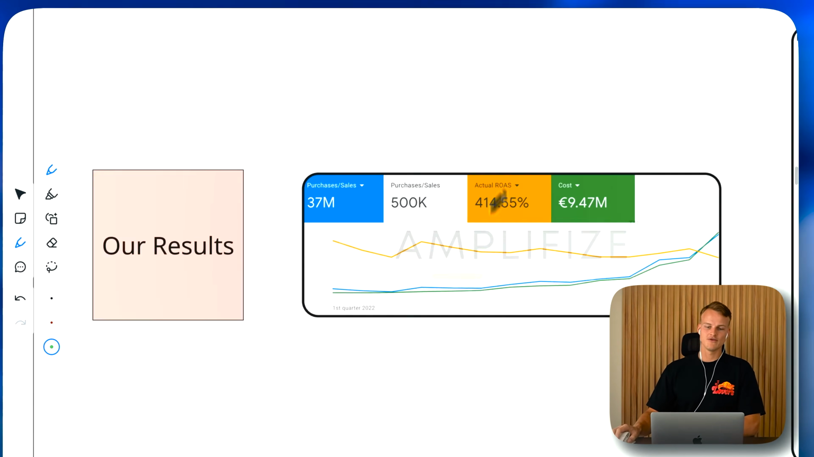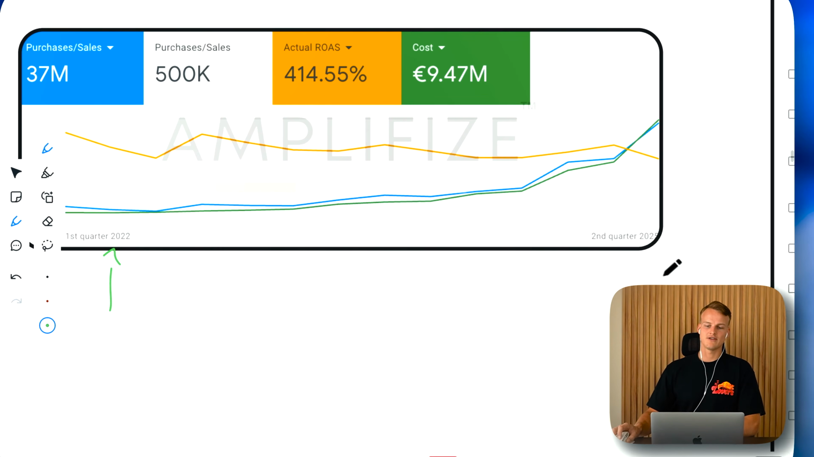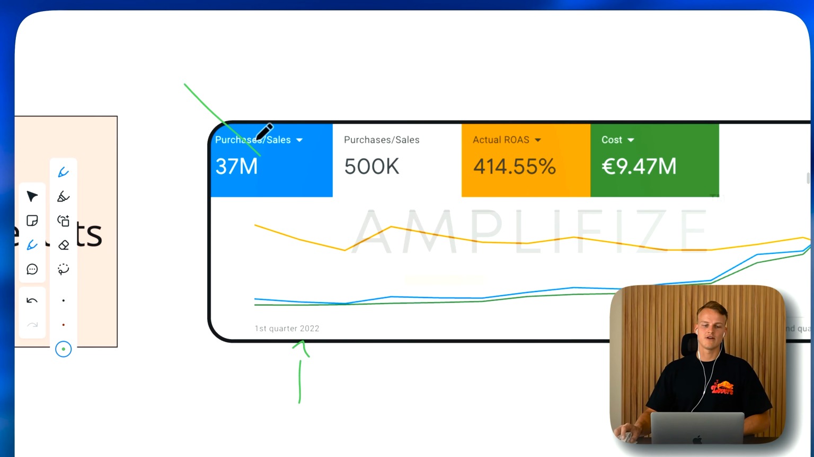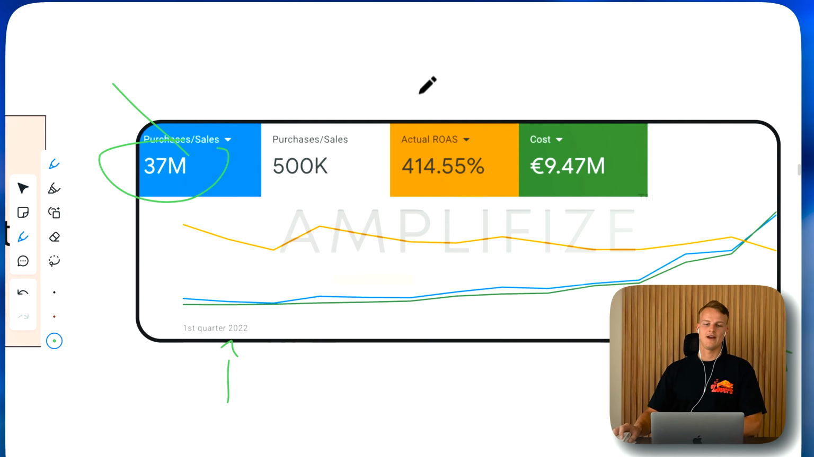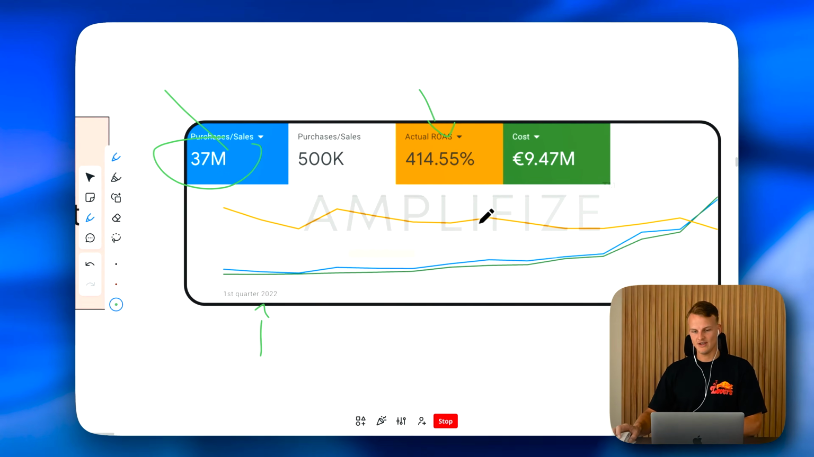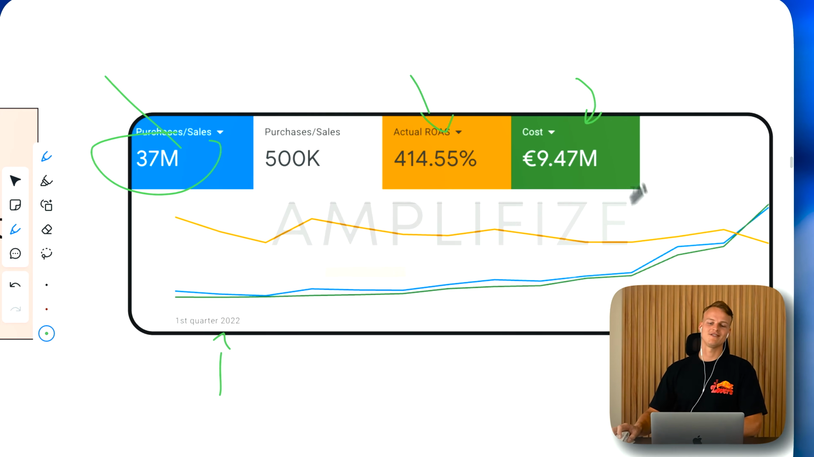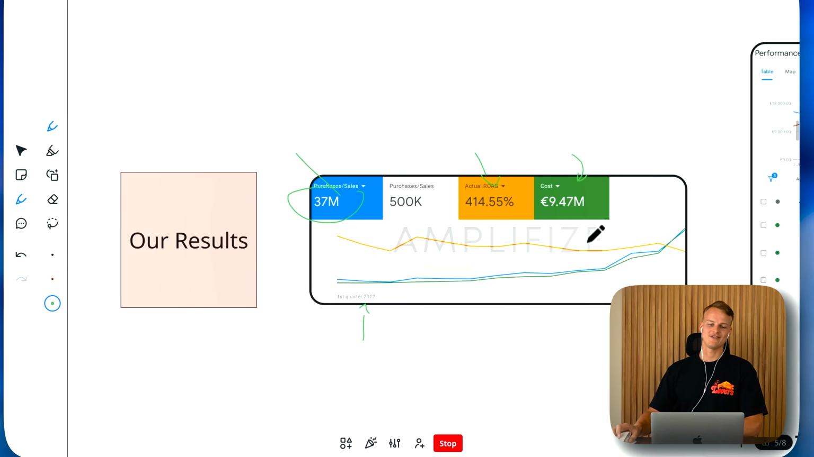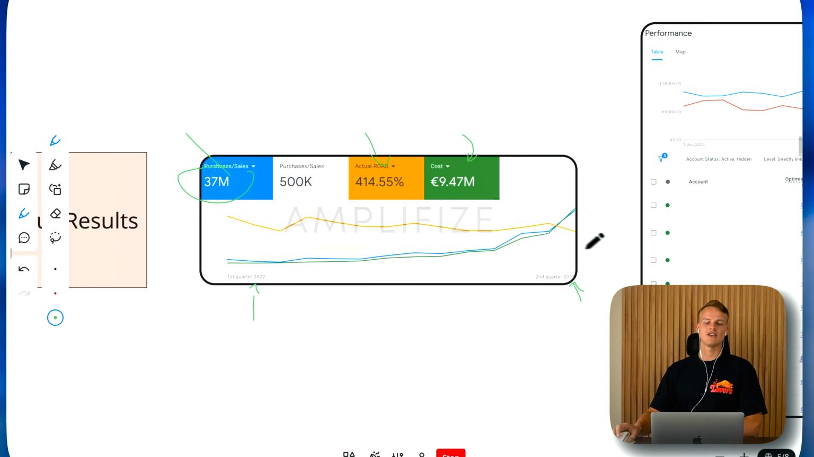In terms of our results, as you can see right here, from the beginning, from 2022 until the second quarter of 2025, we have a beautiful uptrend here. But we see that we generated over 37 million euros in Google Ads, right? With a ROAS of 4.14x, which is profitable, obviously. And we spent almost 10 million in the same time frame, right? So those are pretty cool numbers. But overall numbers only say one thing, right?